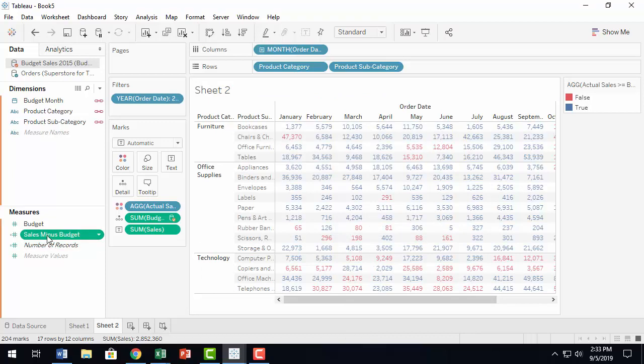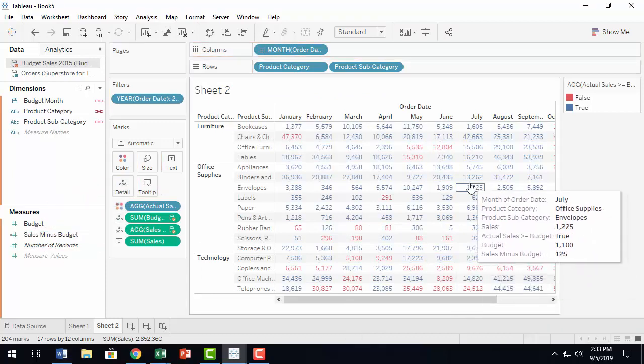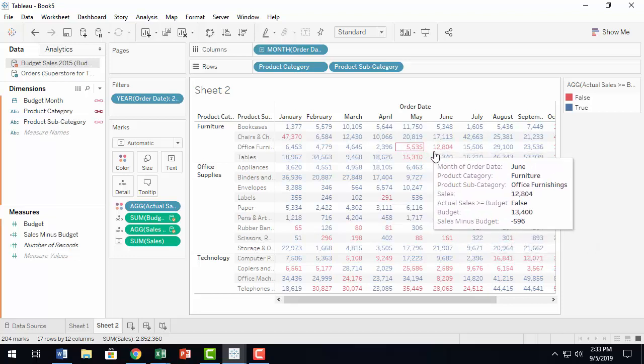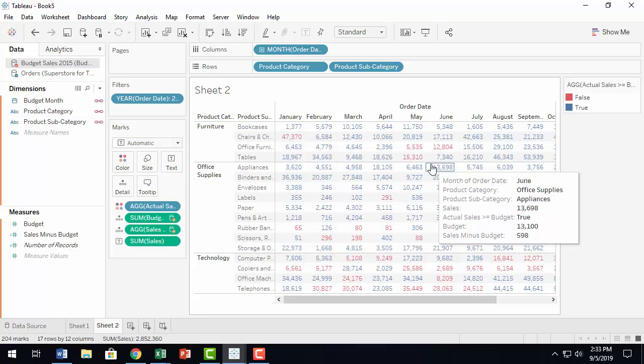Now we can bring that into detail. So now if you highlight, it will tell you the difference as well. You can keep both, or you can just keep that, that's up to you. So this gives you a comparison between actual sales and the budget on a monthly basis.